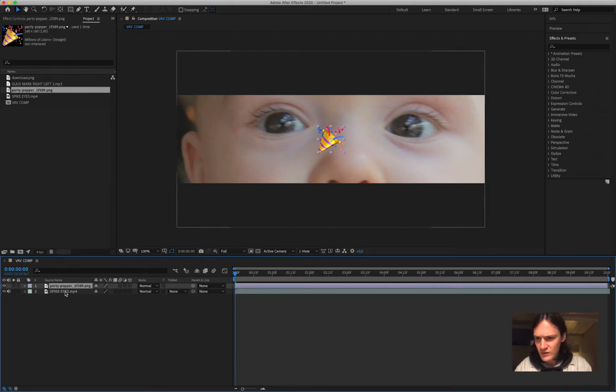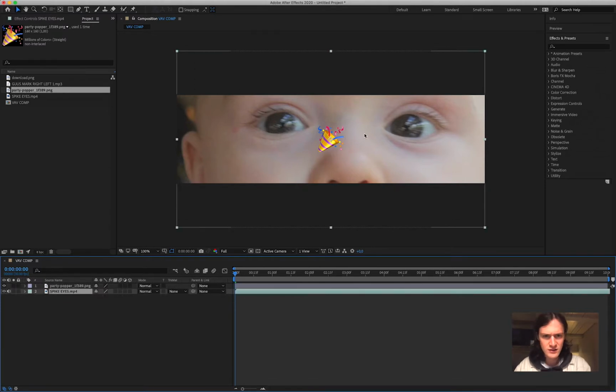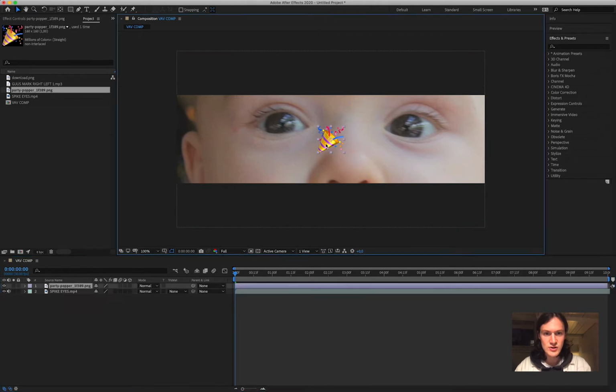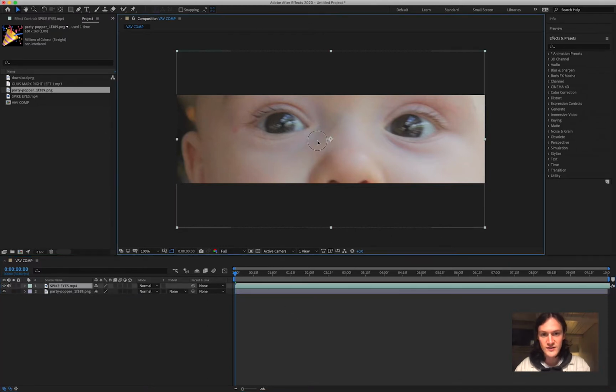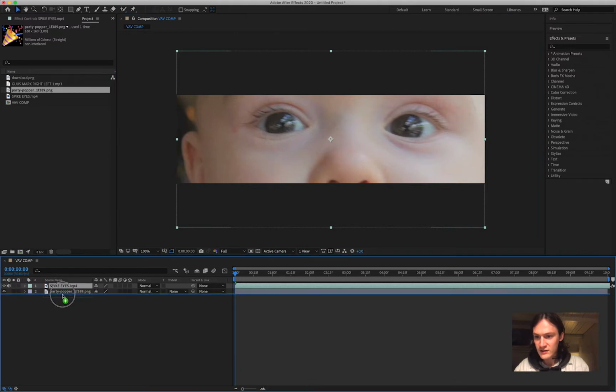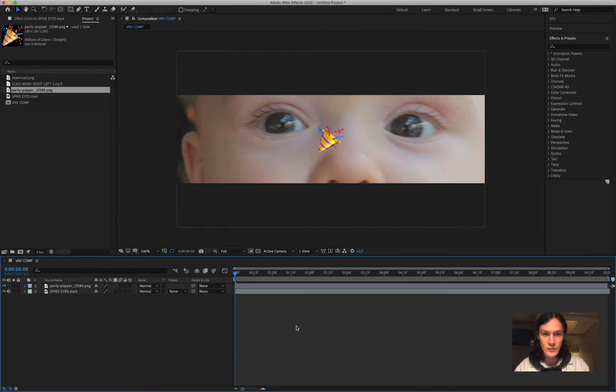Things that are on top of each other in here end up visually on top of each other. So I can put this party popper underneath this Spike Eyes video, and now it's gone. It's disappeared because it's actually behind the video. I'm gonna bring that back up so I can see the party popper again. I can also use this little eyeball thing down here, which means I can toggle on and off the visibility of it, like that.